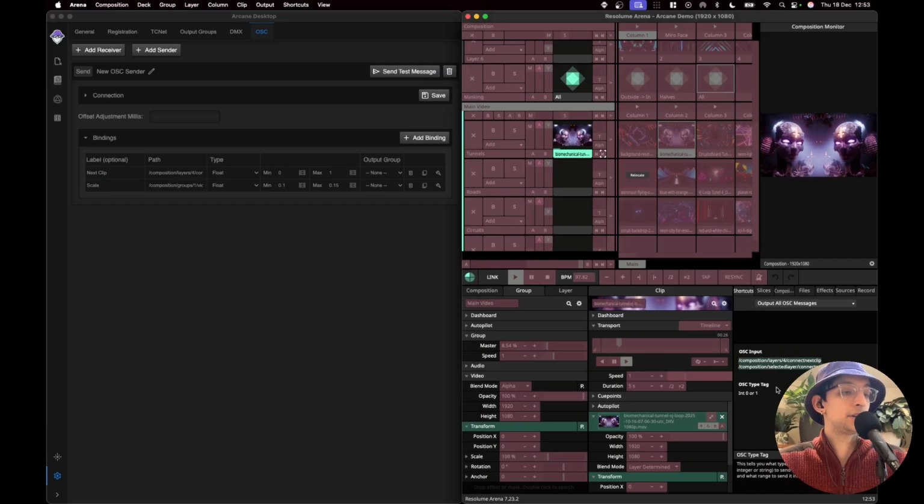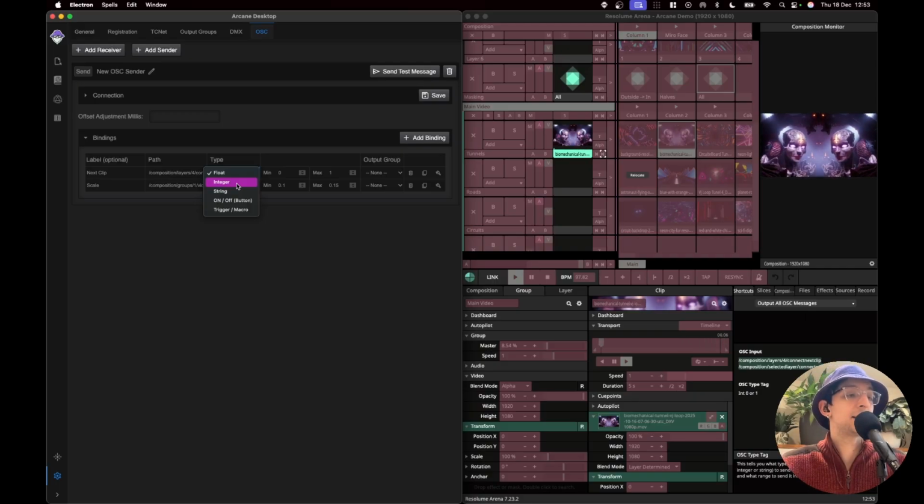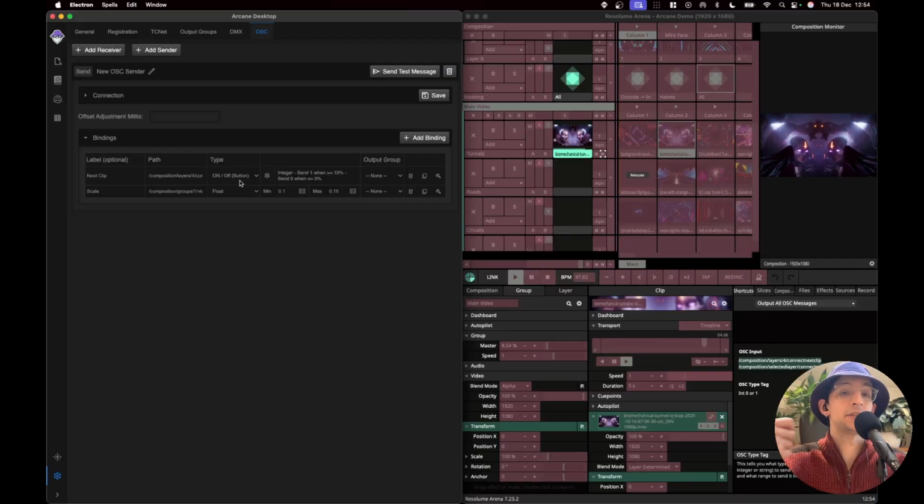Now here, if we look at the OSC type tag, this has int 0 or 1, which means that it requires slightly different values to be sent from Arcane. So we could set this to integer, but that's not going to have the desired effect because it specifically requires the value 0 or 1 and not a range of different values. So here we're actually going to select on-off button. And what on-off button will do is it will send an OSC message whenever a button needs to be pressed on or off.